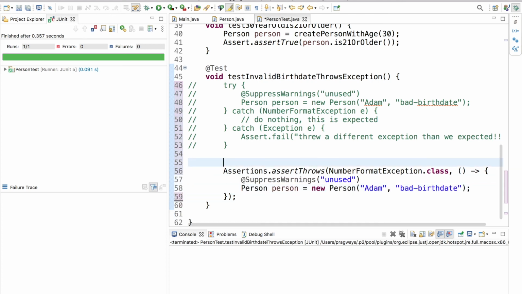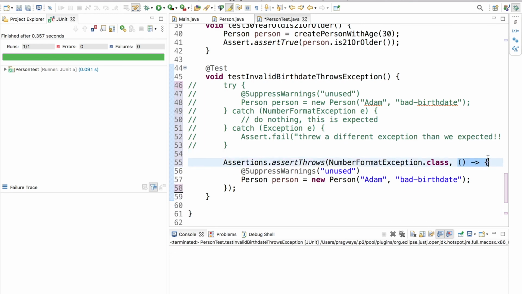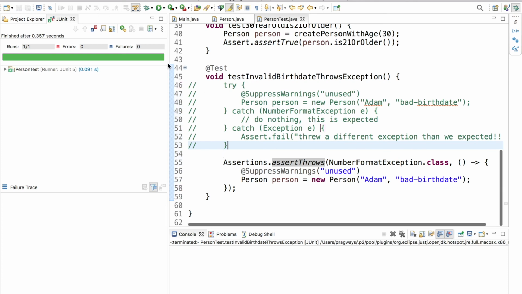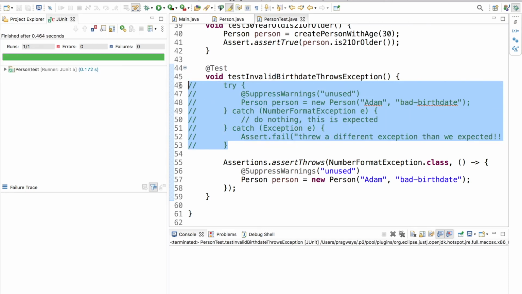So if you're not used to Java 8 and lambda expressions or anything else like that, this sort of syntax might look a little bit confusing to you. But basically all this is saying is, hey, we want to test something here. We're going to test this code right here, and when we run this code, we expect it to throw this exception here. All right, so I can just go ahead and save that now and rerun the test, and that passes.